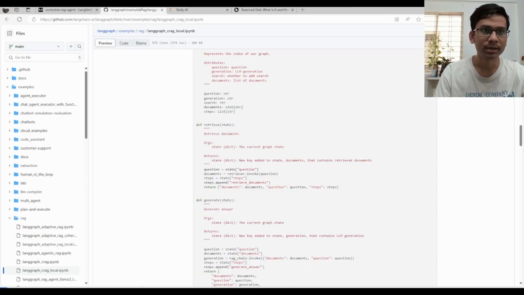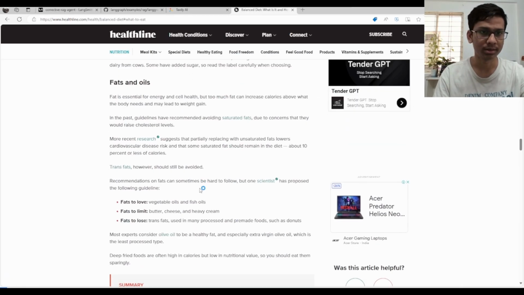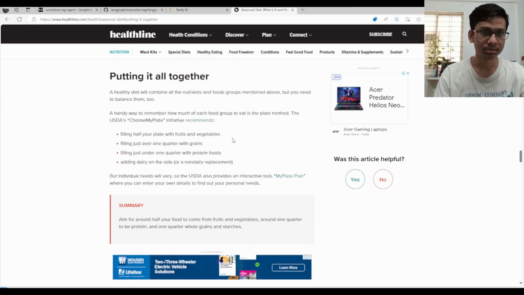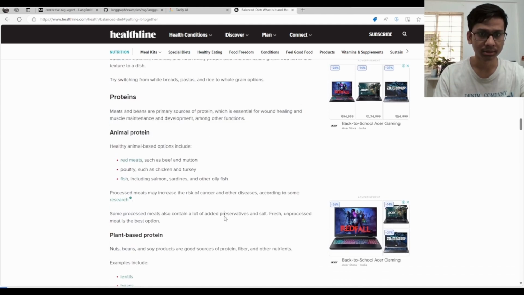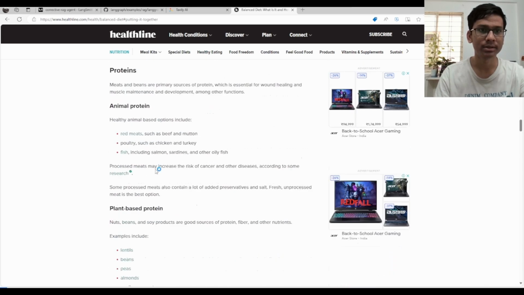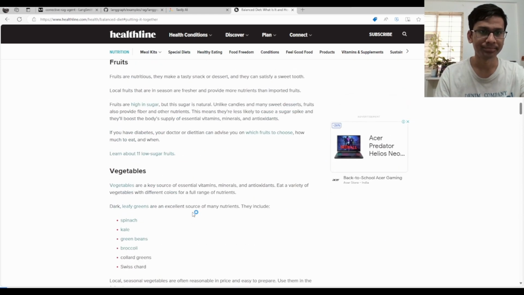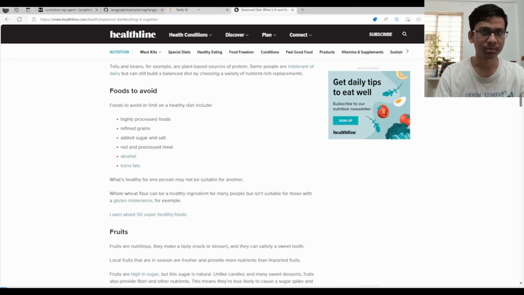So let us actually verify if it is correct. Healthy diet, whole foods, fruits, vegetables, and all that, right? Yep. Proteins. Yeah, I think it is. It actually saw these things, and red meats, poultry, chicken. So it has provided good info based on the document. That is good because it has analyzed the document, right?